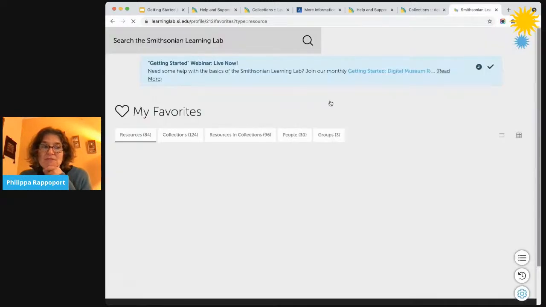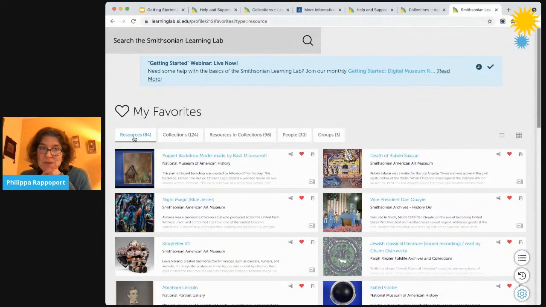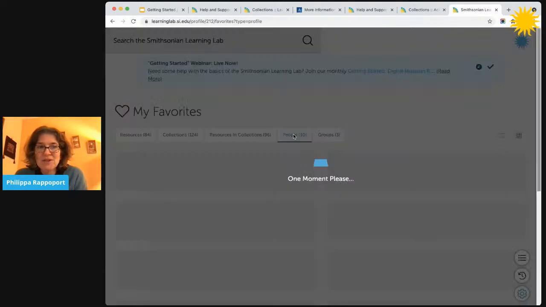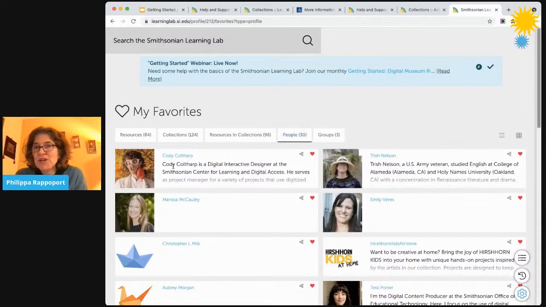So you can favorite resources, you can favorite collections, you can favorite resources in collections. That would mean maybe someone has annotated it in a specific way that you really like. So you might favorite a resource within a collection. You can also favorite people and you can favorite groups. So if I go to people, there's Cody.